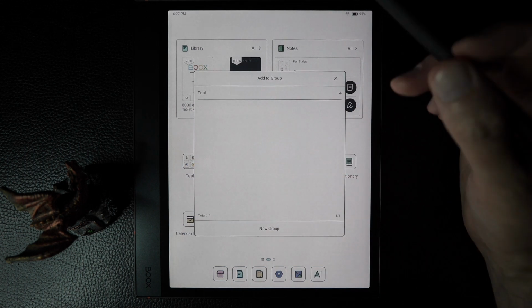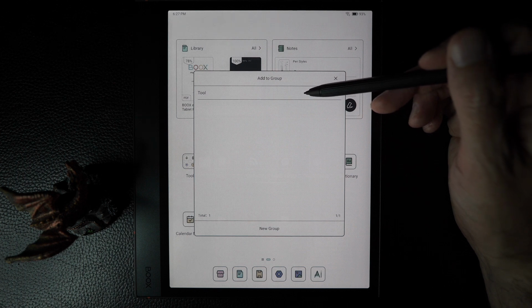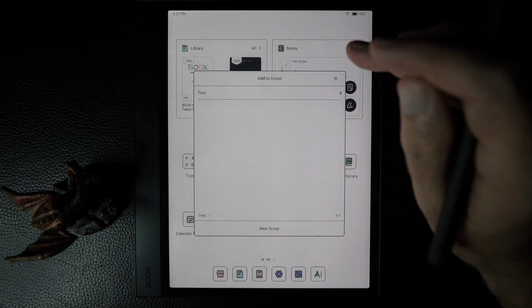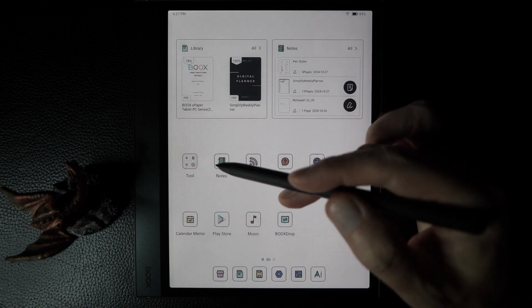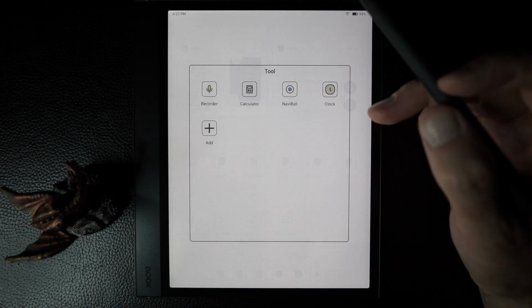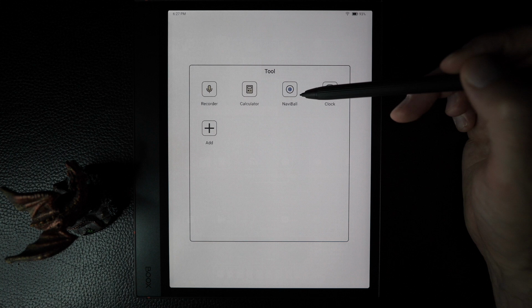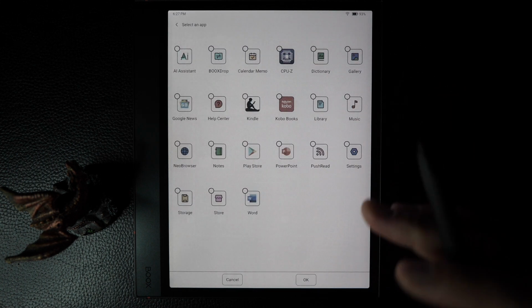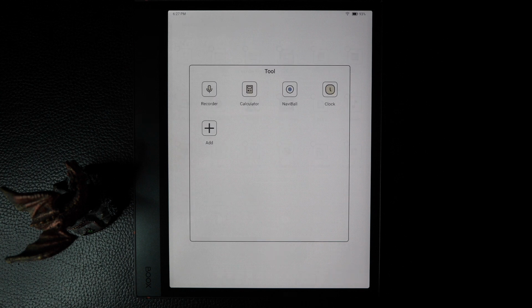So if you click on that, you can either add to the existing folder, which is called Tool, or you can create a new group, which is, again, much like a folder. There we can see an example of a folder that's already created. It has a few tools in it, and then you can add any application you want into that folder.